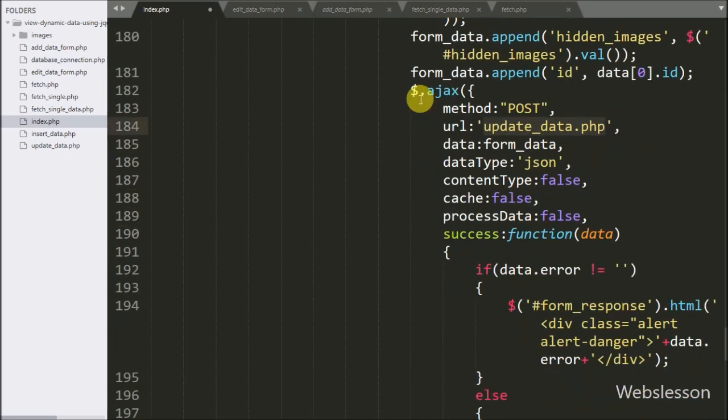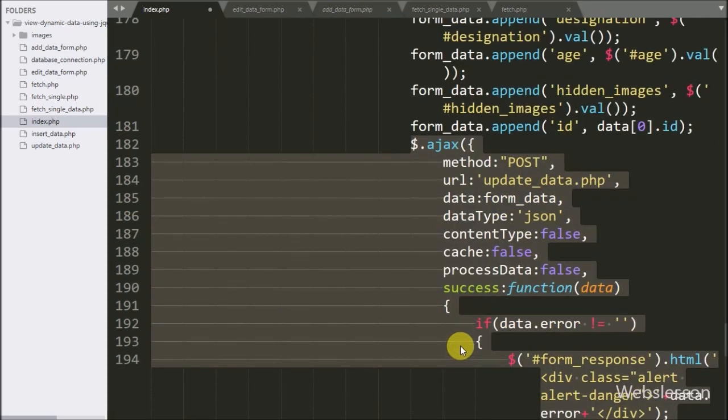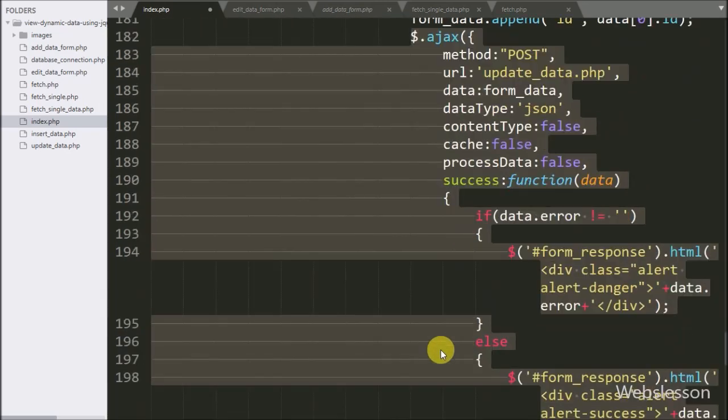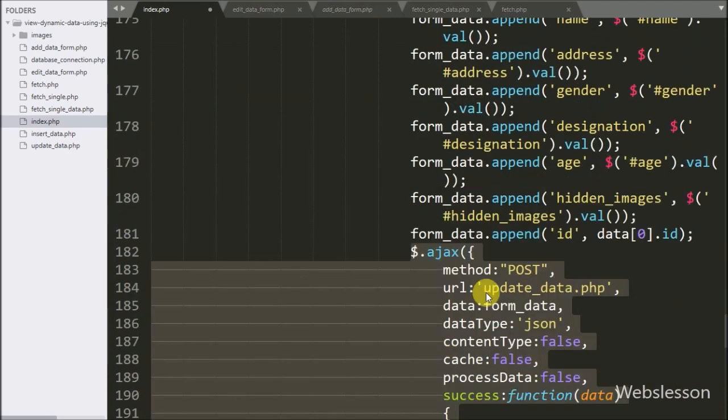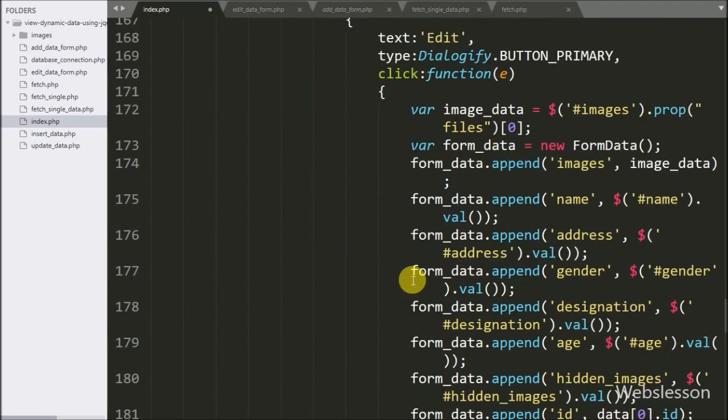This code we have already discussed in a previous part, so if you have any questions regarding this code, please watch our previous video tutorial on insert data using the Dialogify plugin.